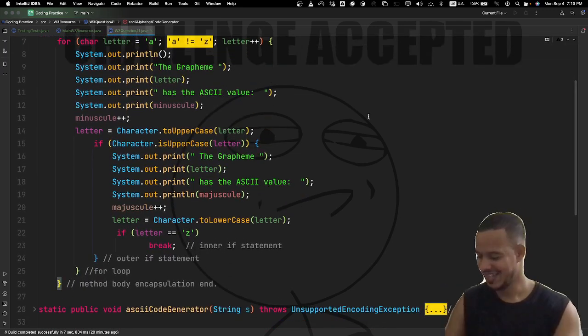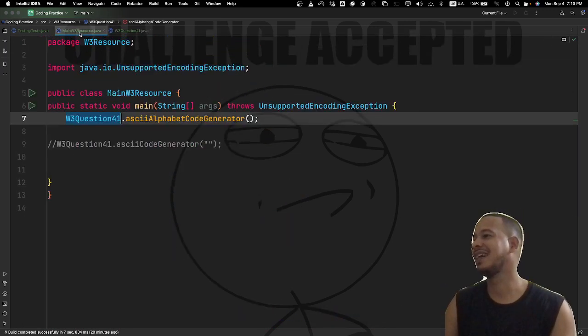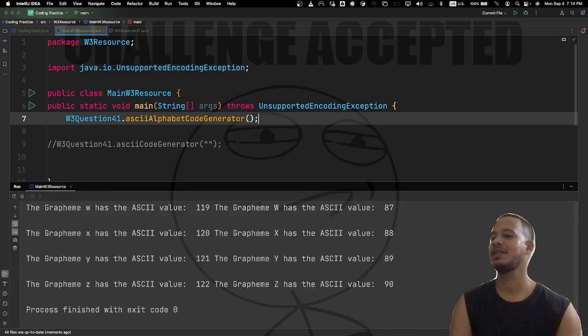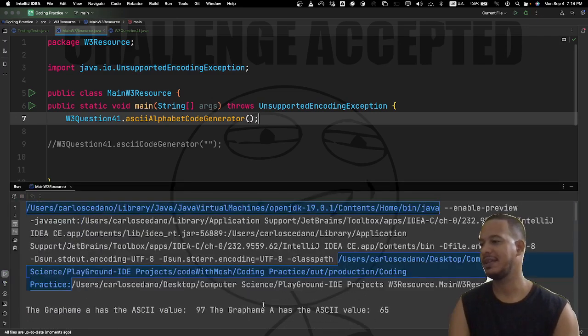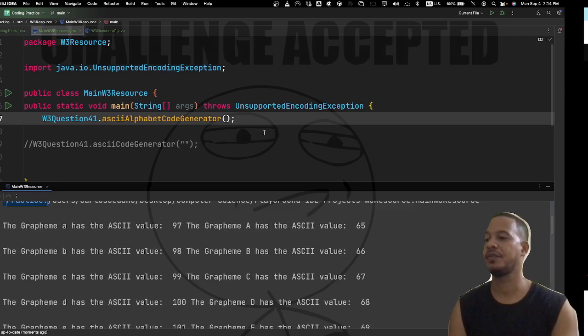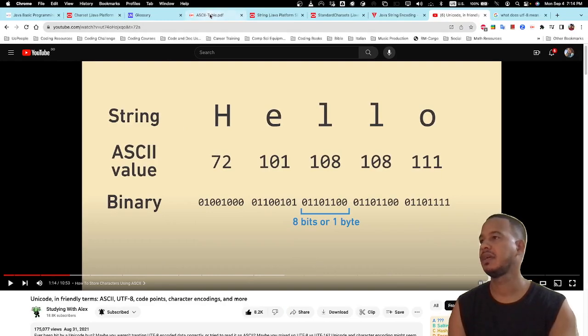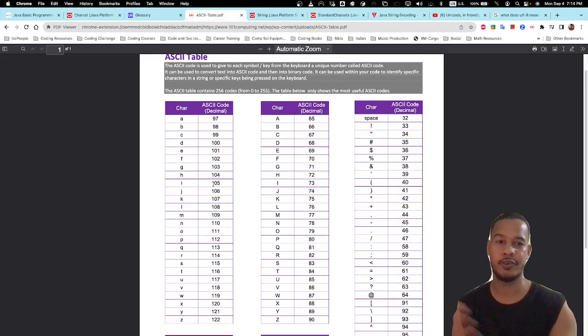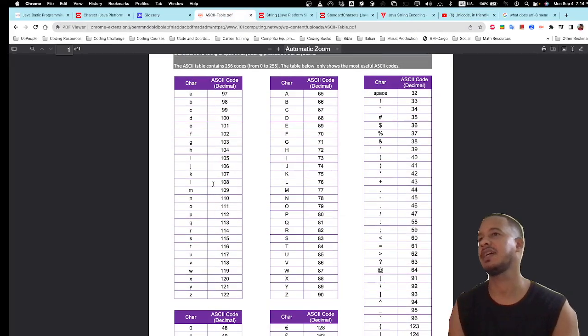If we run that program, that method, which is right here, look at what it does. It gives me the correct ASCII code for each letter, whether it's lowercase or uppercase. But I'm not going to explain how that method works because I don't have the full ASCII characters included in that method. I could do it manually, like I did with this, but I'm not going to do that because it's going to be a waste of time.